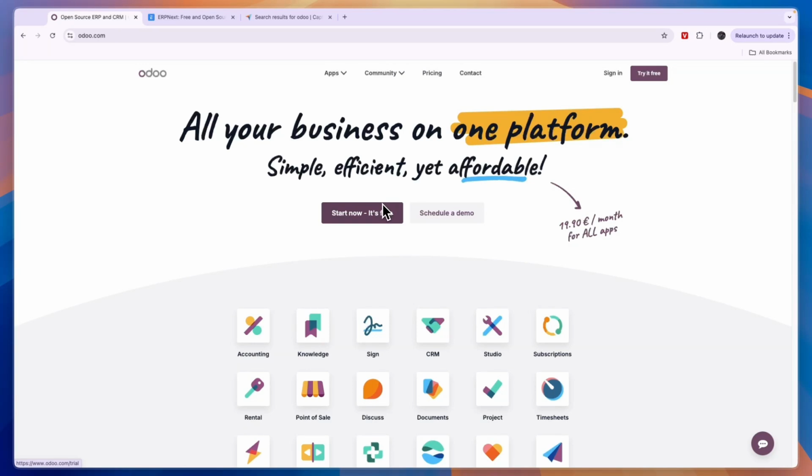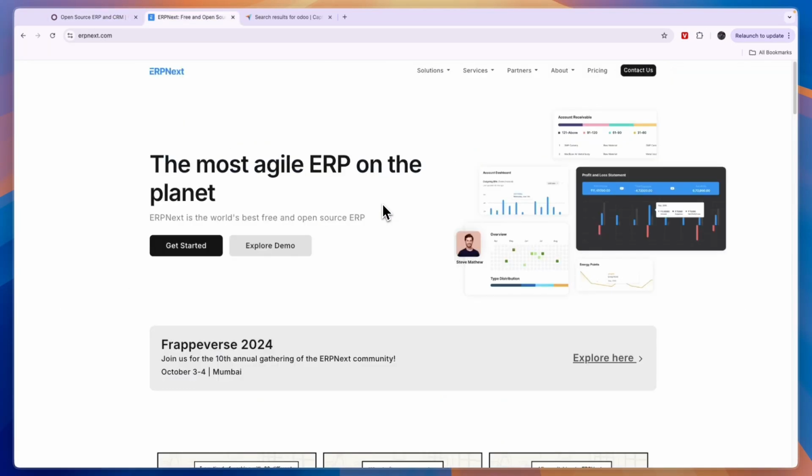In this video, I will compare Odoo versus ERPNext and tell you which of these softwares may be best for you and your business needs. So first, what exactly do they do?